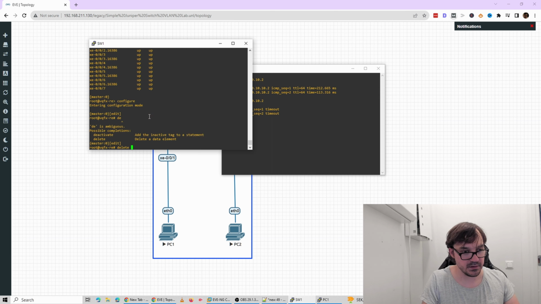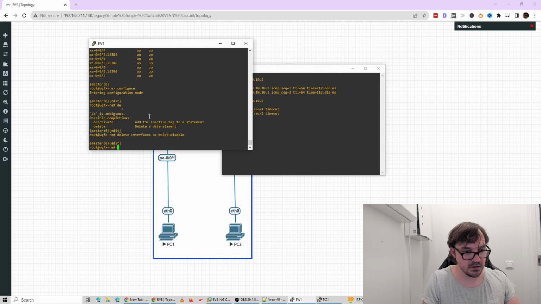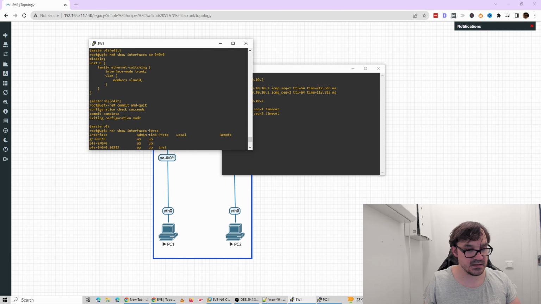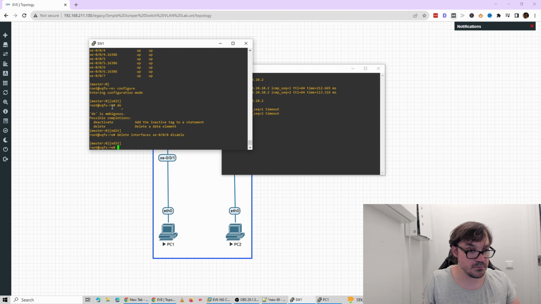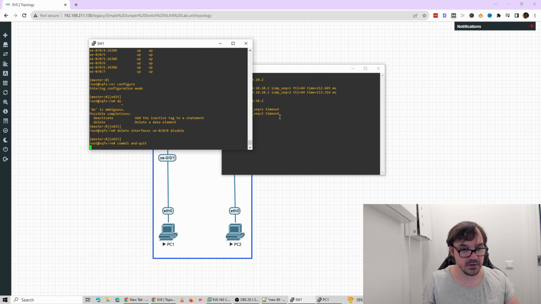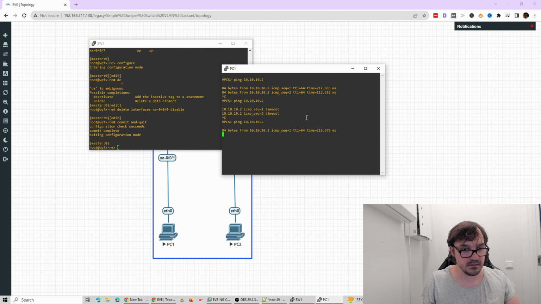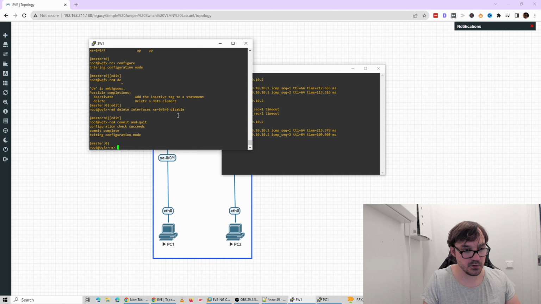So then we will delete interface xe-0/0/0 disable. Now we will not type enable, because disable is a setting, a command under the interface itself. That means we need to remove it from the interface configuration. And again, we need to commit it. Let's see, does the ping work? Yes.